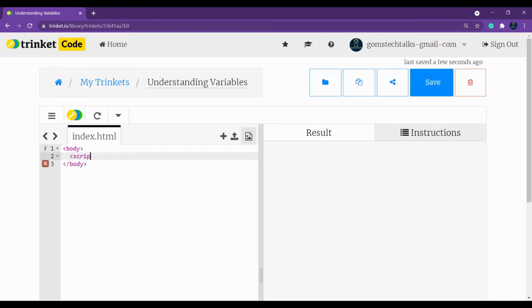You can also give JavaScript inside the body tag. I'm just going to give it inside the body tag, and I'm going to start with a script. If you want to instruct that you are using a scripting language, you have to start with the script tag. Which I have started here, and now I'm going to assign two variables.